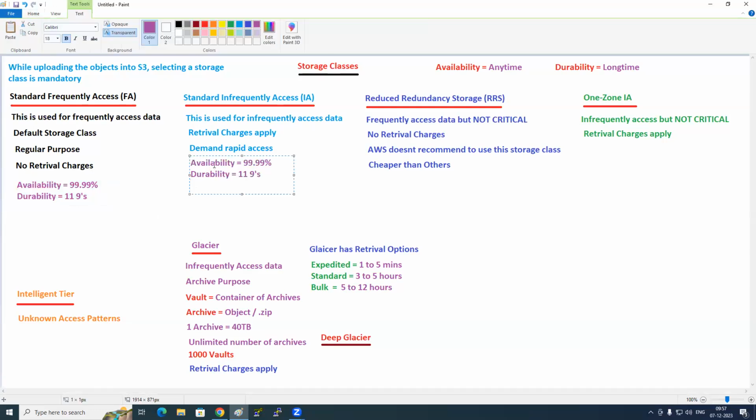For infrequent access, availability removes one nine, because it is infrequently accessed. So 99.9%, and durability is 11 nines. Coming to reduced redundancy storage, availability is 99.99%. Durability, how long will the data be available? It is reduced redundancy, so it is not 11 nines. It has reduced to 99.99%.